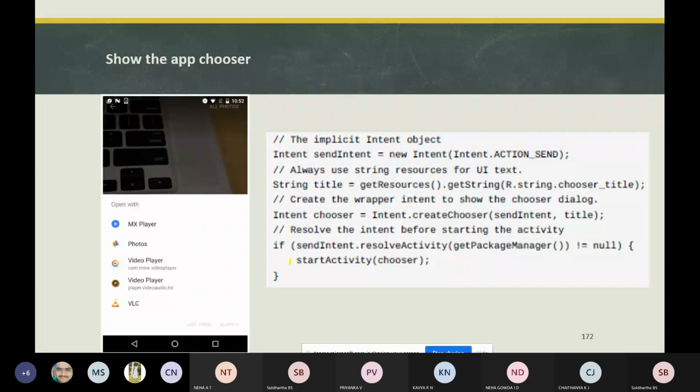So what is this app chooser? Almost always, for example if you want to watch a video and you click on that video, it will show a list of options, open with, whether you want to open that particular video in MX Player, Photos, any video player, or VLC. All these are within the Android device. So it will show the options of which app to use to play that video.